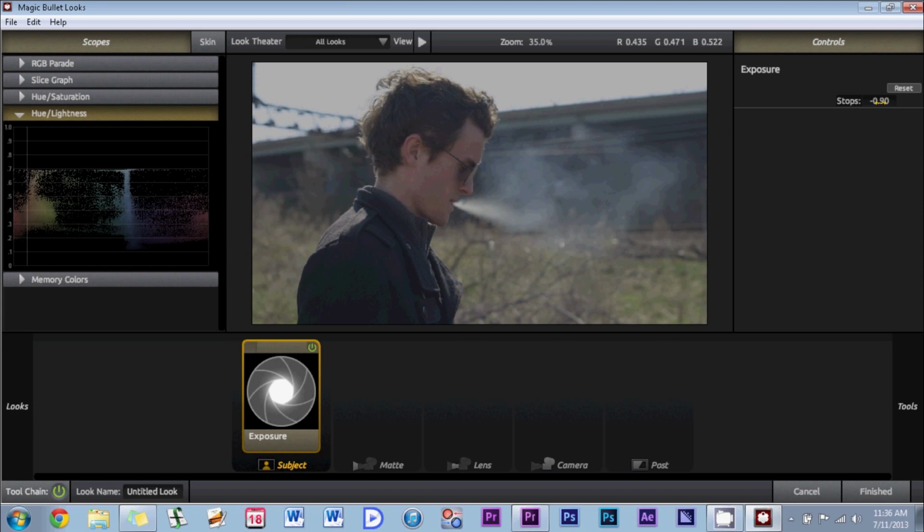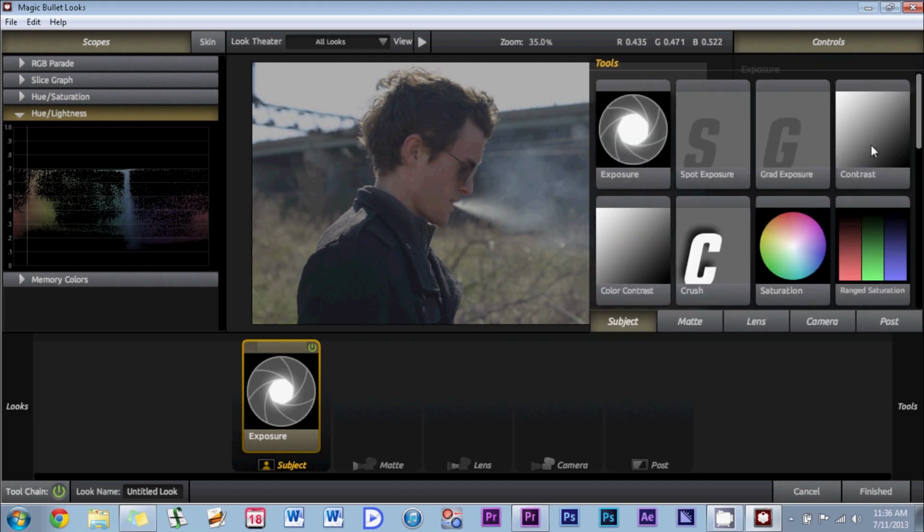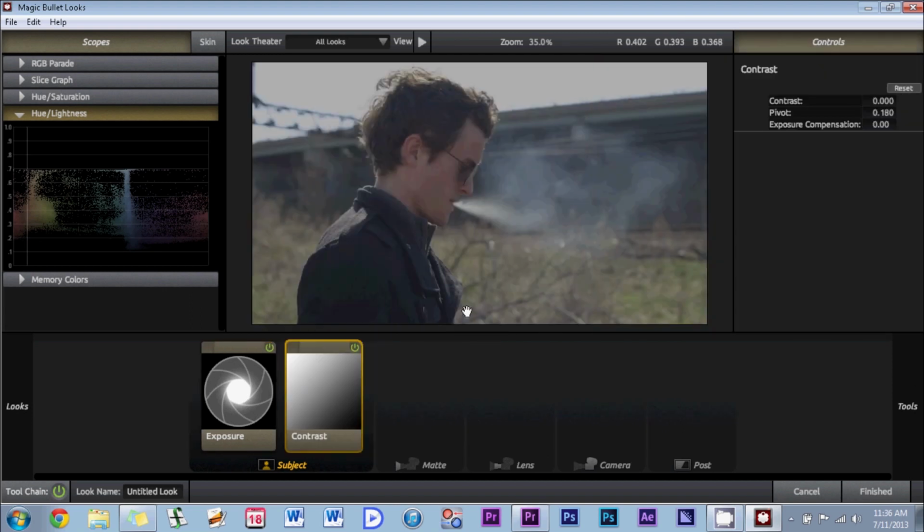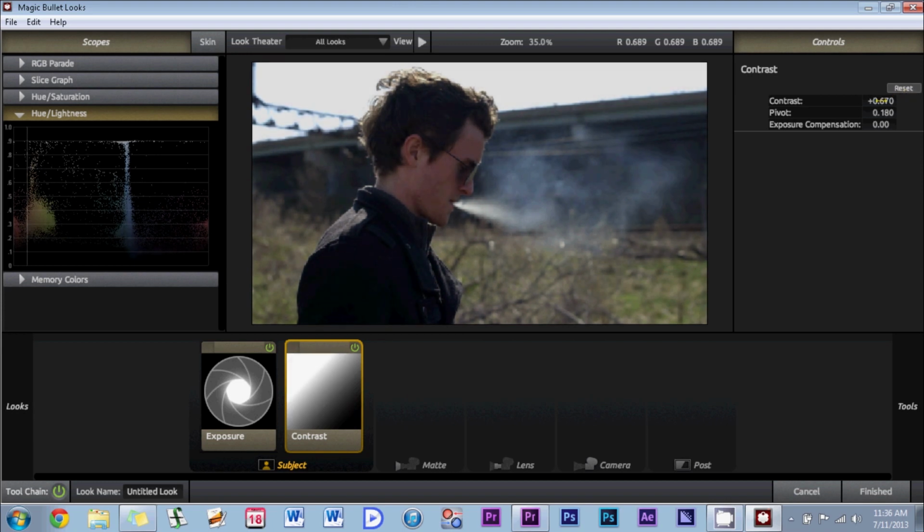So our next step is to grab contrast. Let's grab the contrast tool from the tool menu, drop that down, and we're going to adjust this till the highlights hit 0.9 on the scopes. So we're going to boost it. And why 0.9 and not 1.0? So we can leave some room for adjustments.